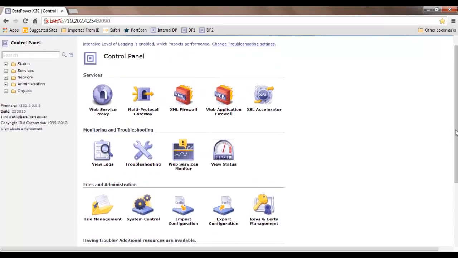I will say there are many more features and many more options available in the DataPower other than these, but since these are very frequently accessed functionalities, the DataPower development team has provided us this. Now if we look at the left hand side, there are several folders which group functionalities.